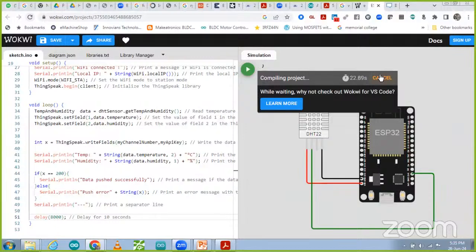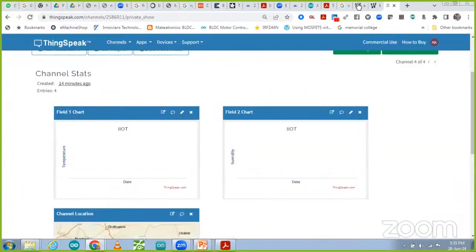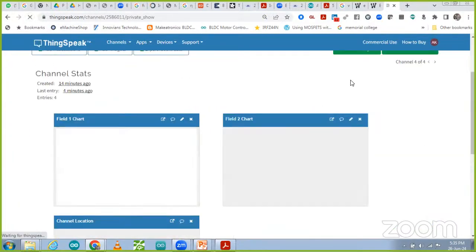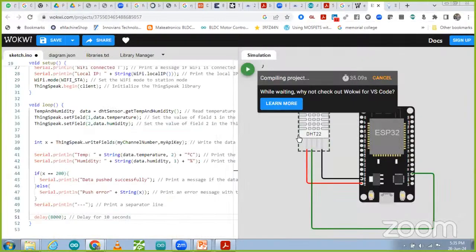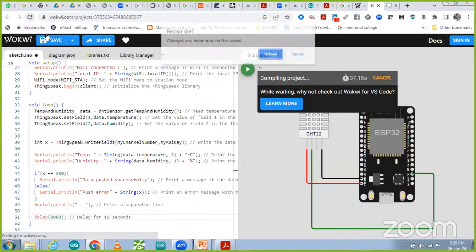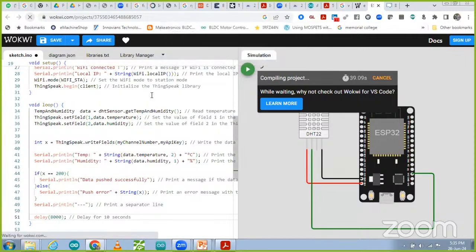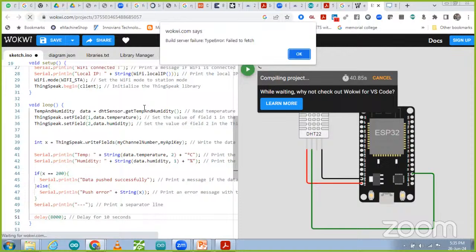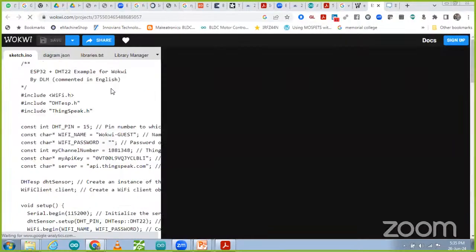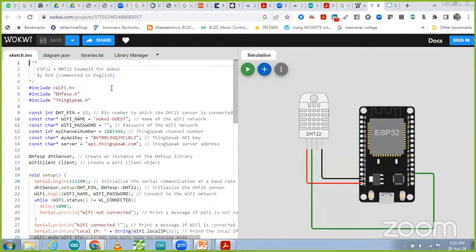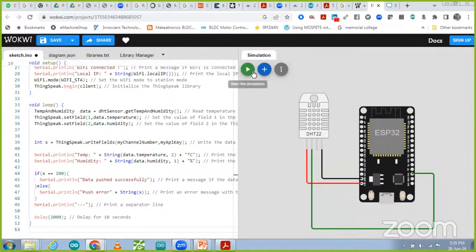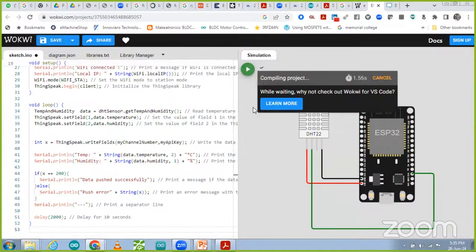Wait for a moment, let it get connected. It's taking a lot of time. My net is slow. Let me check it out again. Let me refresh it, and only 4 entries we have received. Go back. Still it is not connected. Refresh it. Reload it. There is some error in the server. Start it again. Start simulation.